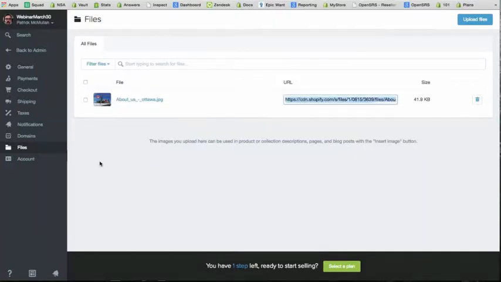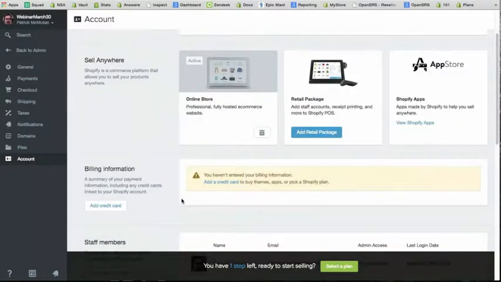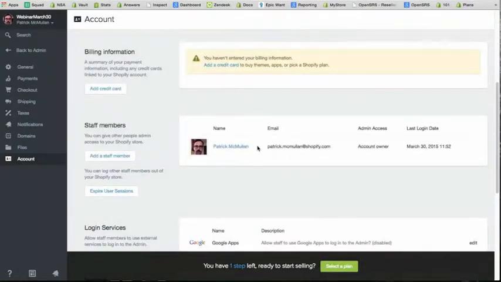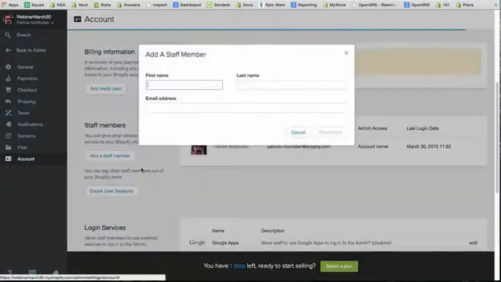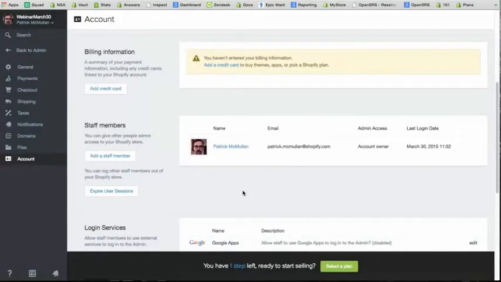And next, we have accounts. So this is the main account page for your store. If you haven't added a credit card yet, still in the trial period here, you can choose to add one right there. If you wanted to add staff members, there's myself from November right now. If I wanted to add a staff member, all I need is the first name, last name, and the email address, and then I send the invite, and they're invited to join the store. They create their own password, and their sign-in will always be their email address.